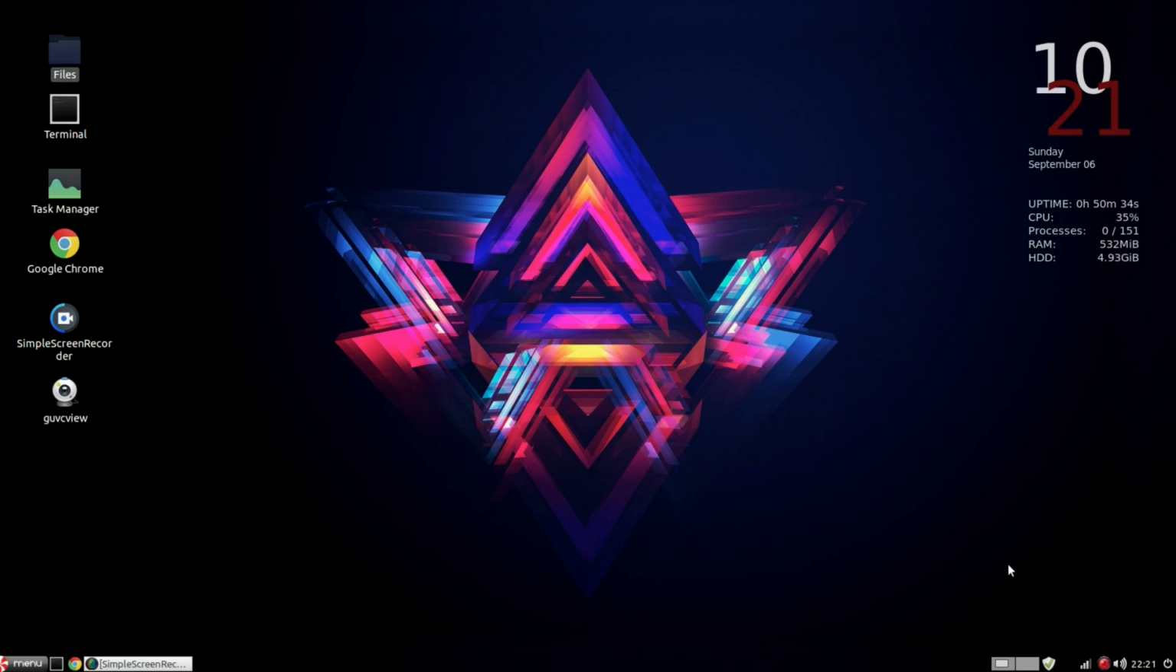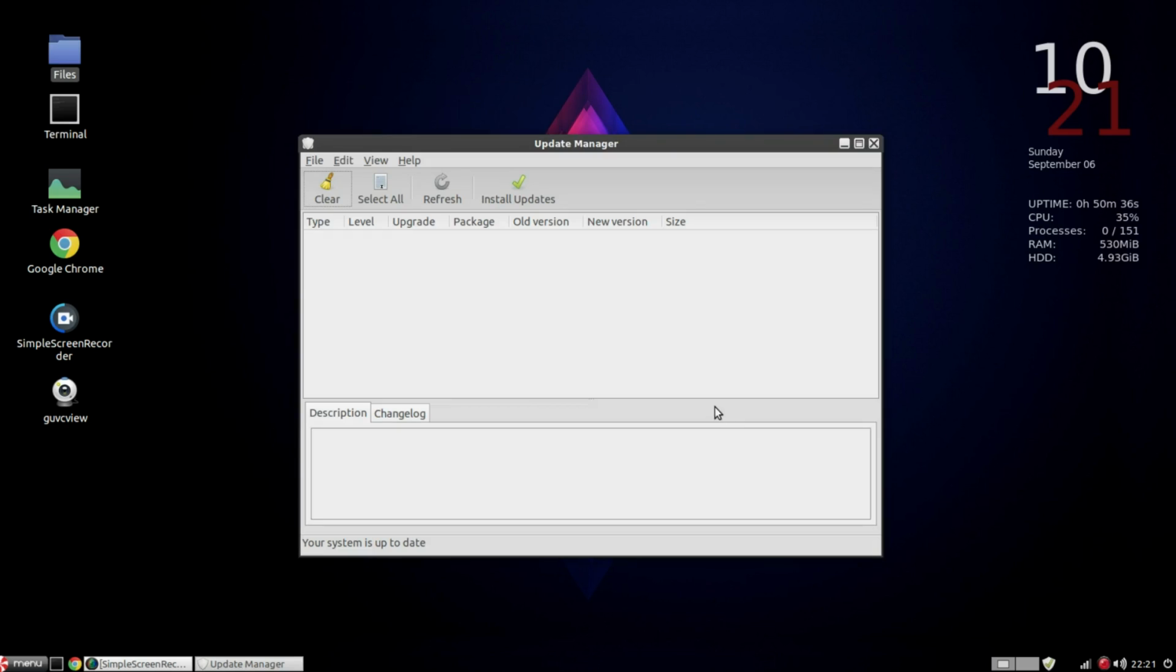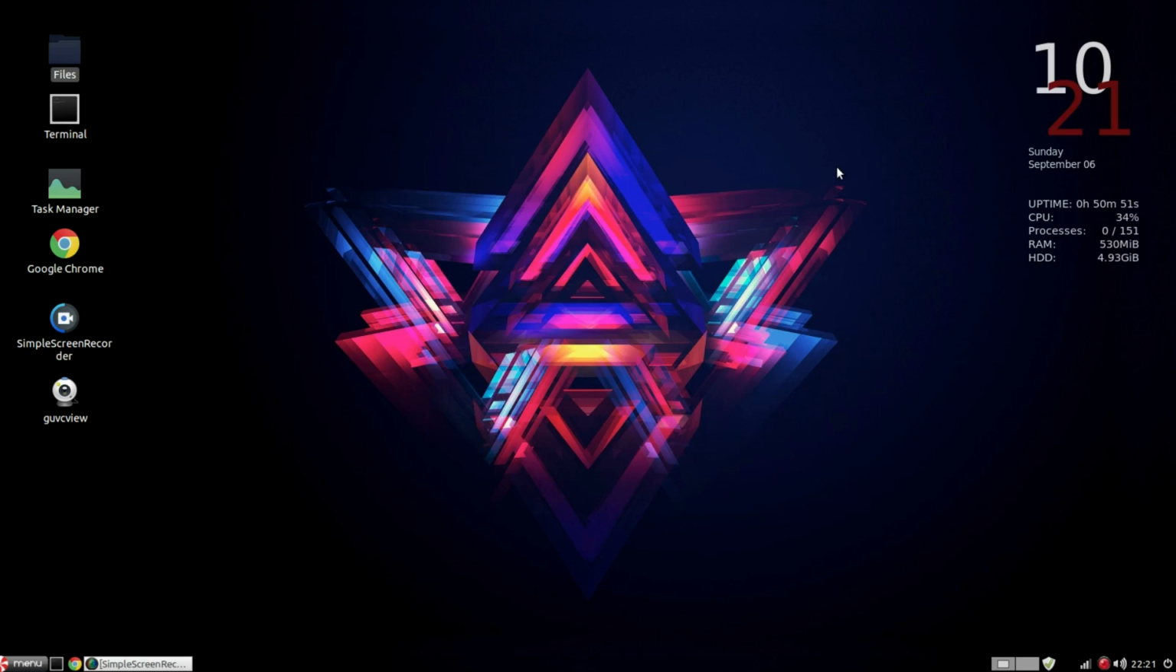They have also included the Mint Update Manager, rather than the typical Ubuntu update manager. And this update manager is loved by the Linux community throughout, as far as my knowledge is concerned. So great addition to that.